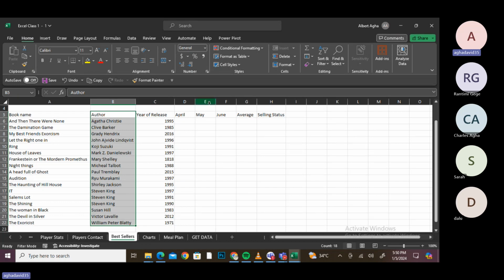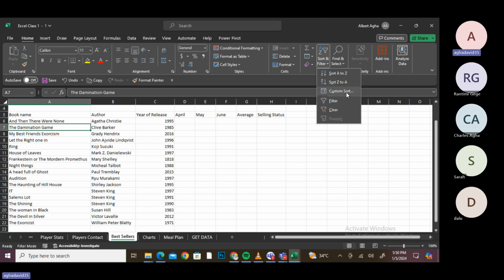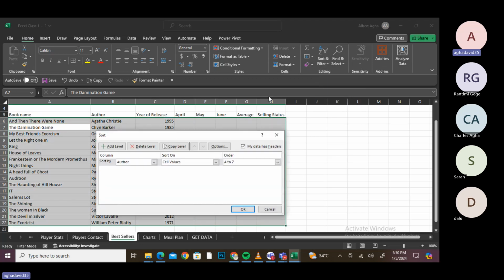Another way to also do this is I come here and I go to Custom Sort. What am I sorting by? I'm sorting first by authors, and whatever comes next as instructed in the question. So on this level, I want to sort by authors, A to Z.